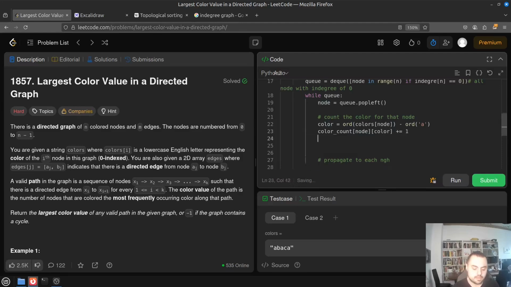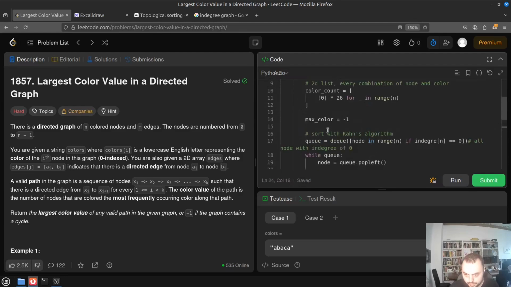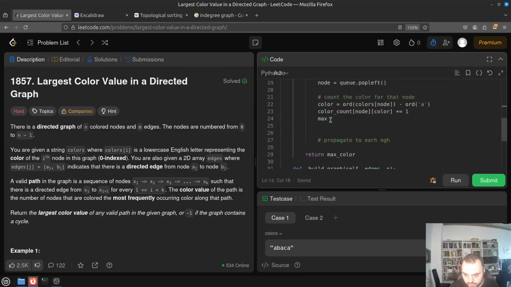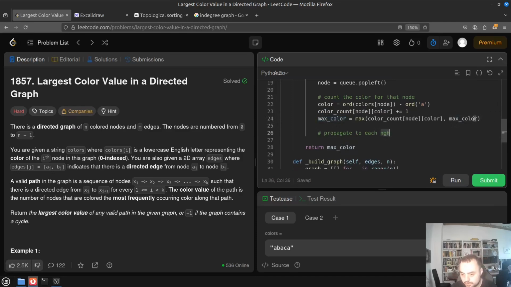And we have already created a structure of max color. So whenever we increment the color count for a given node and color, we simply take the maximum from this and from the previous max color. That's it for the count of the node.